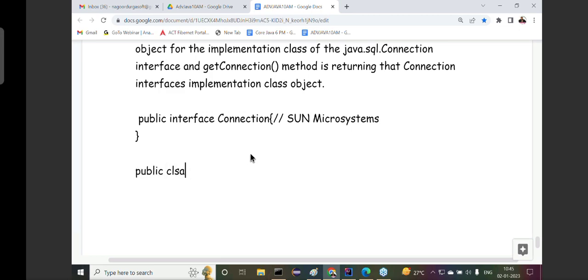Public class OracleConnection implements Connection. This is provided by whom? Oracle. Guys, all of you are following or not? The interface is provided by Sun Microsystems and the implementation class is provided by whom? The Oracle vendor, right?